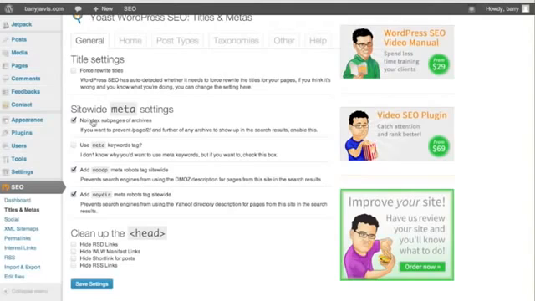So the first one is no index subpages of archives. Now I tick this. I don't want my archives indexed by Google or other search engines. There is a reason for that. When somebody is searching for information on Google, if they come across one of my pages in the results, what I don't want is them to come across page 7 of my archives, because all that's going to do is take them to a list of posts.